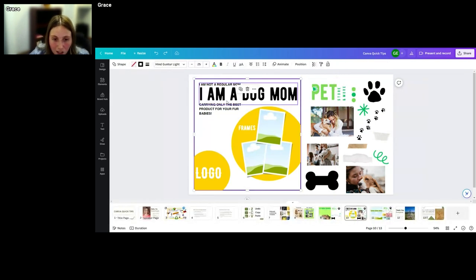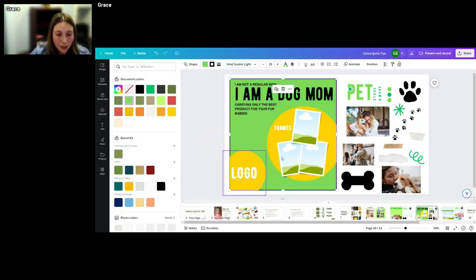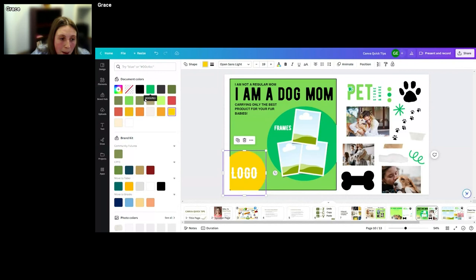Again, now we're going to select our background color. I'm going to select green and change these yellow dots to match my branding.